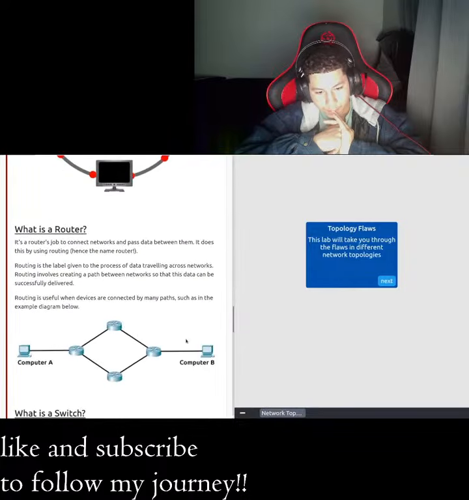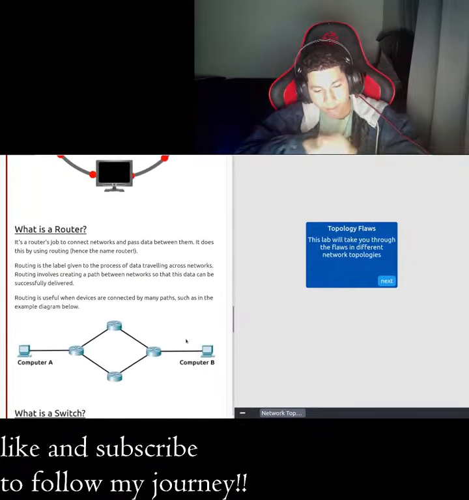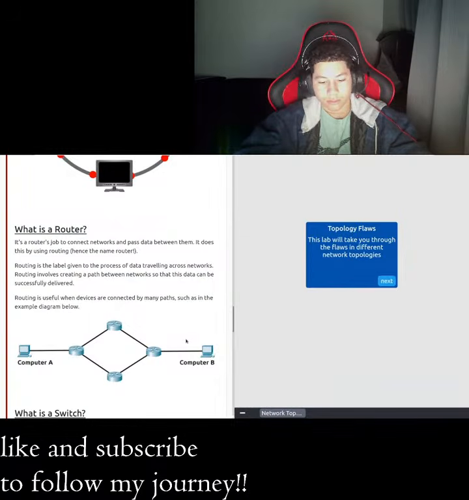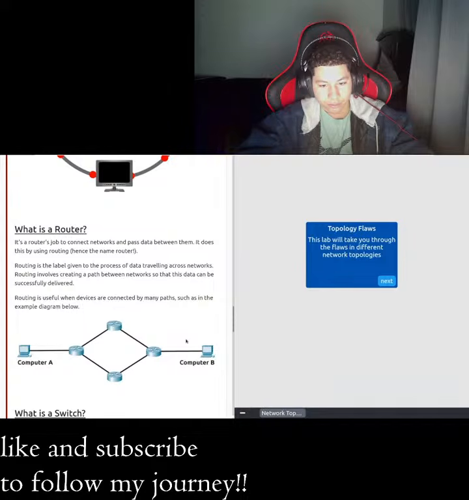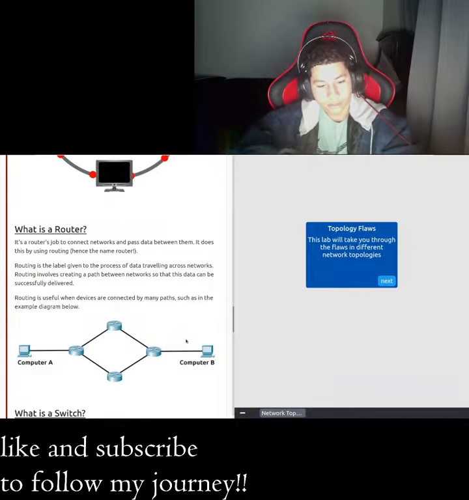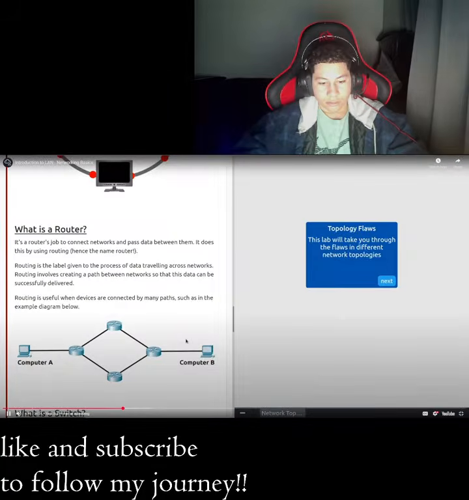Let's talk about what is a router. It's a router's job to connect networks and pass data between them. It does this by using routing, hence the name router. Routing is the name or the label given to the process of data traveling across networks. So, what do we mean when we say across networks? This means networks with different addressing schemes.